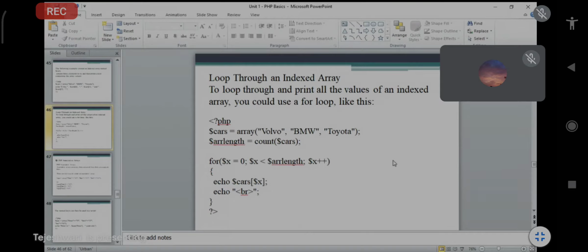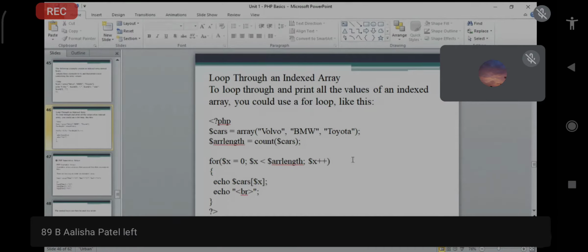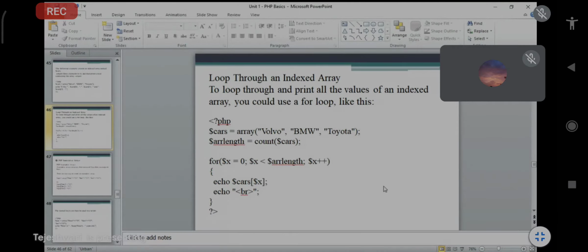Suppose we are using this for loop, we have to first assign the particular array, and then process it with one particular loop, that is the for, for the particular number we have to execute.